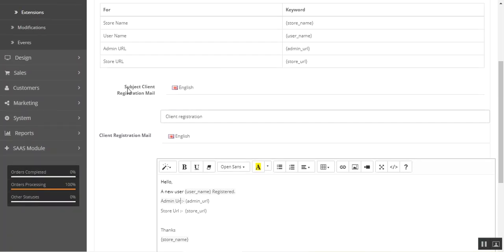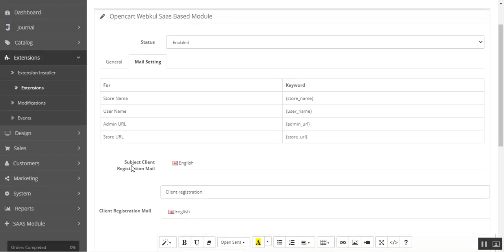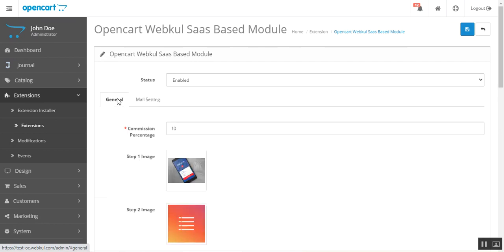So here you can see that we can set up the subject for the client registration mail. So you can set a heading for that. You can then set up the client registration mail content. Hello, a new username has been registered. Then you can put up the admin URL and the store URL for the same there. So this was about the mail settings and the general settings.